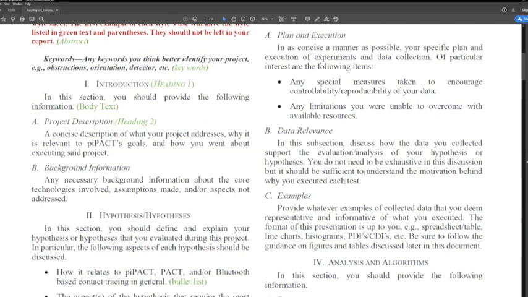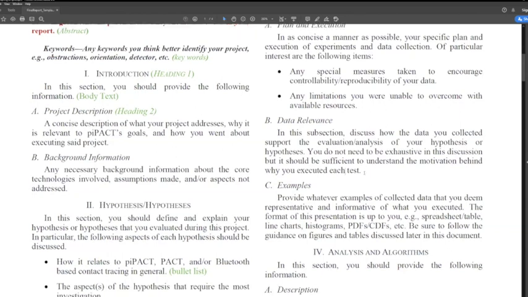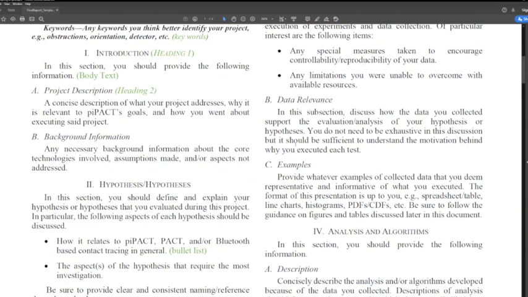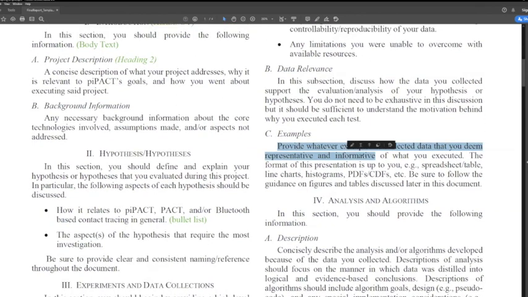You don't have to do this necessarily as formally as this presents, but you should address it. You should explain why this data is relevant to the hypothesis you are trying to explain or address. And then if you can, please provide some examples of the collected data that you deem representative and informative.